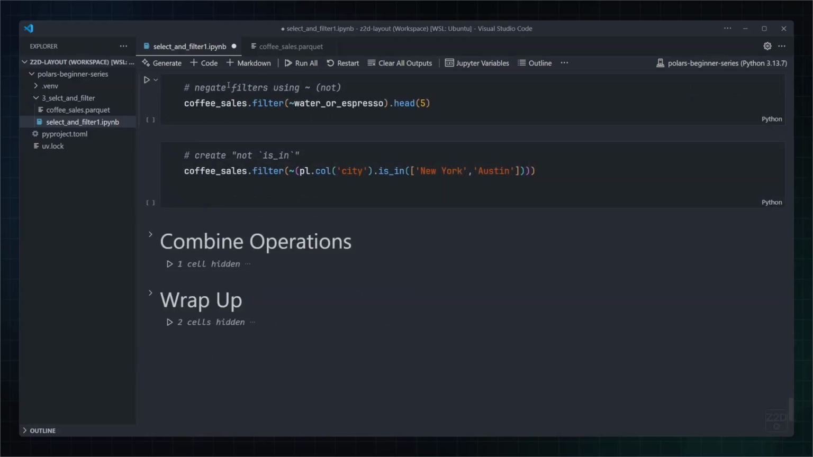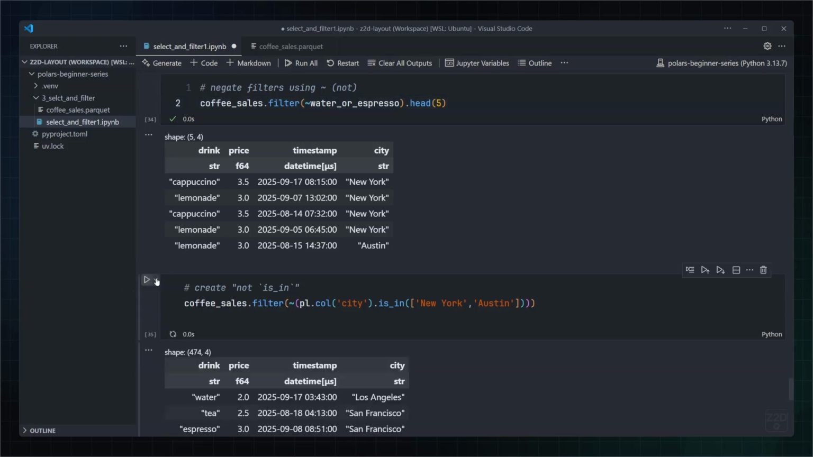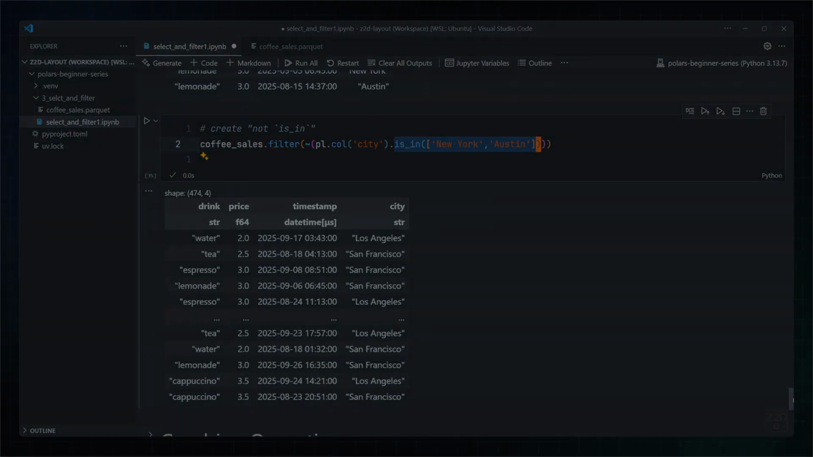The last missing filter operator is not, because sometimes we want to get the opposite of a condition. To negate any filter, we use the tilde in front of our expression. Here it negates the composed water or espresso filter, where we now keep all rows with any drink other than water or espresso. Or we can use the tilde with built-in filters, for example, to get all rows where the city is not in New York or Austin.